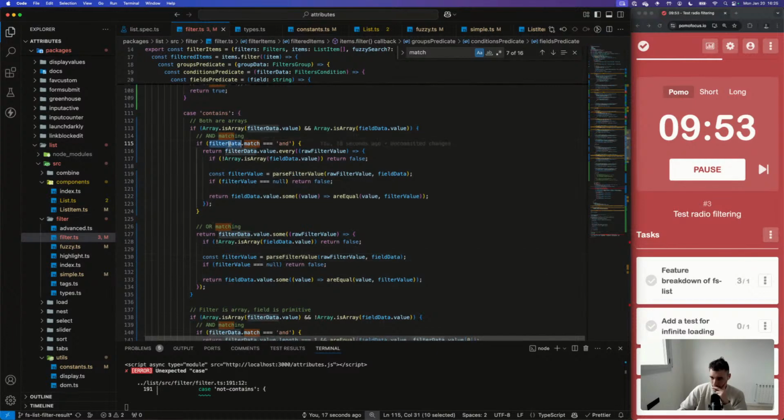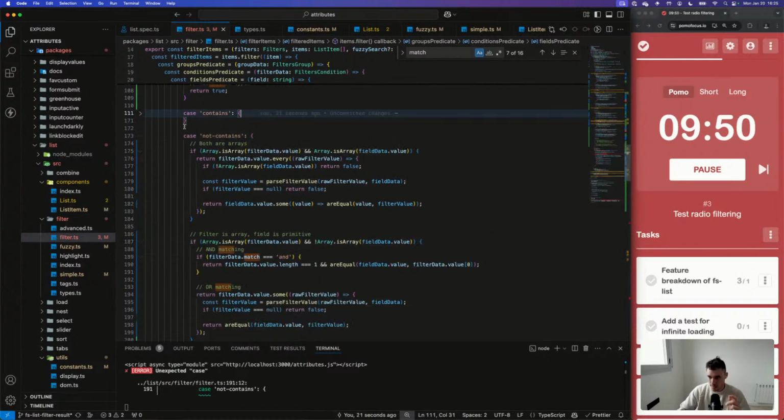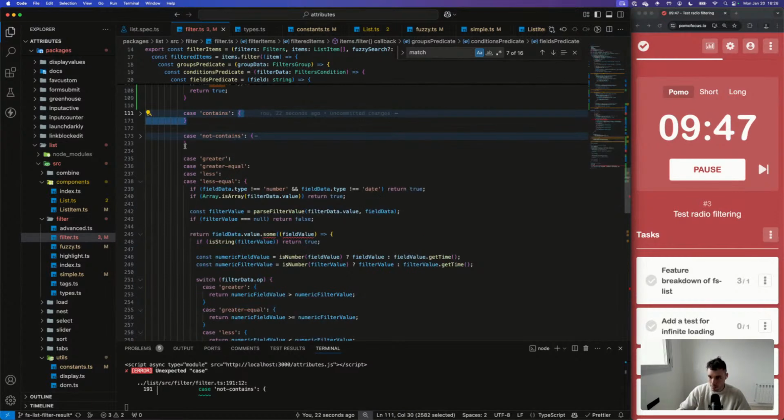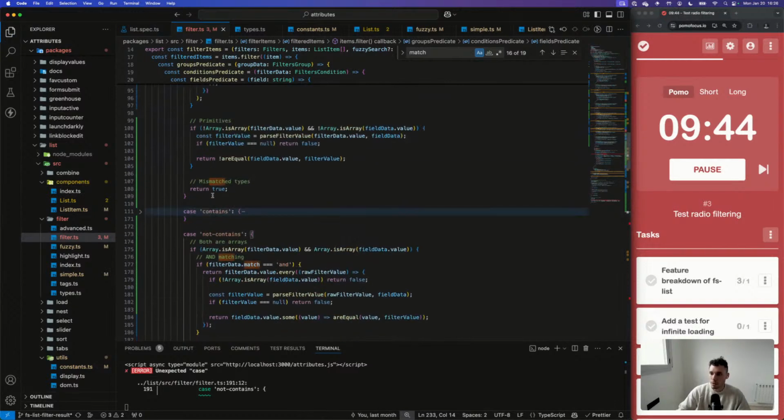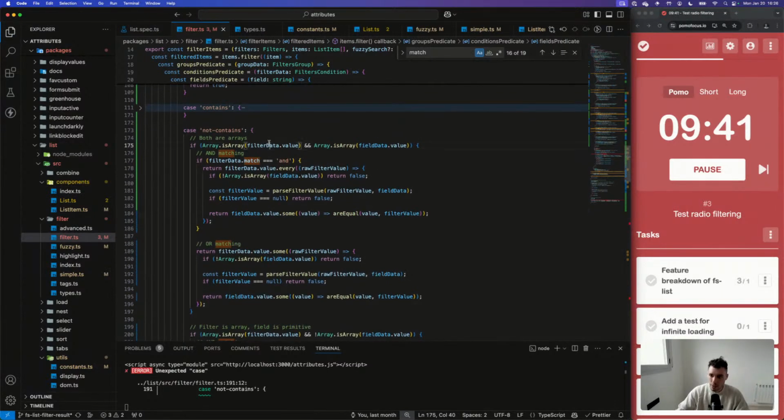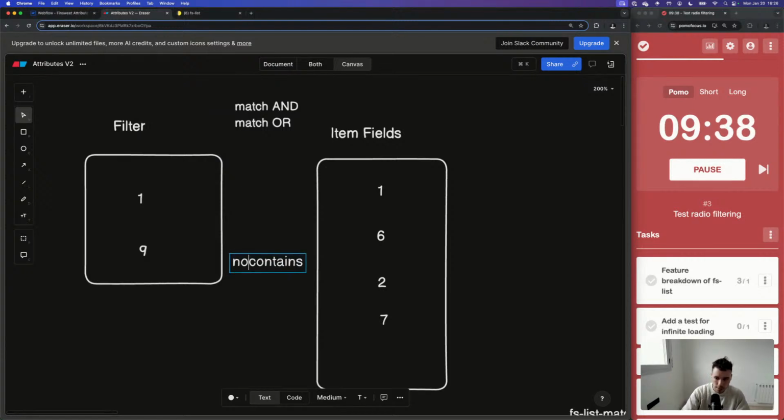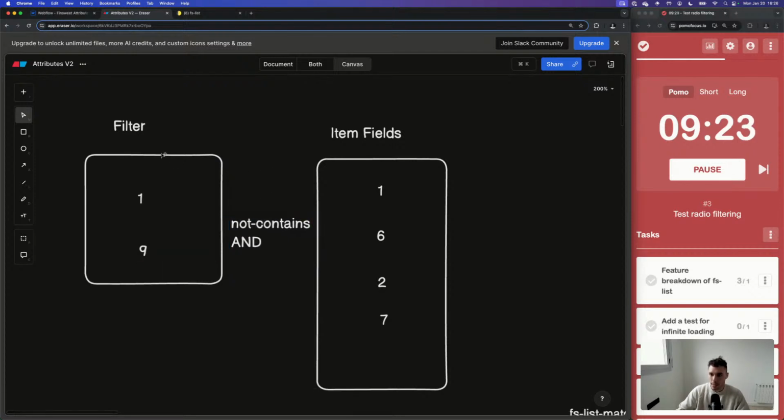Okay, so these and matching and or matching here, it's handled right. Then let's go back and try to do the not contains as well. So these not contains, we need to review it again. When doing the not contains, if it's the and matching, then it means that we're saying, hey, the item fields do not contain either 1 or 9. This in here, right?